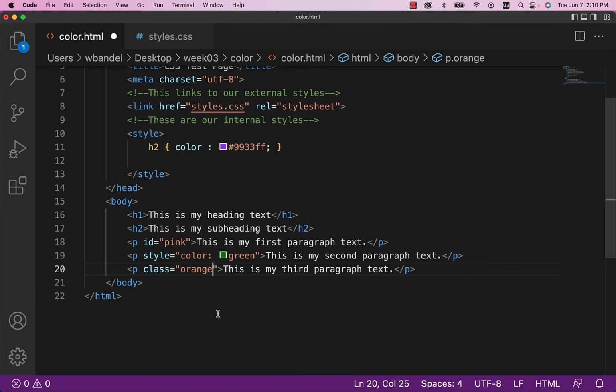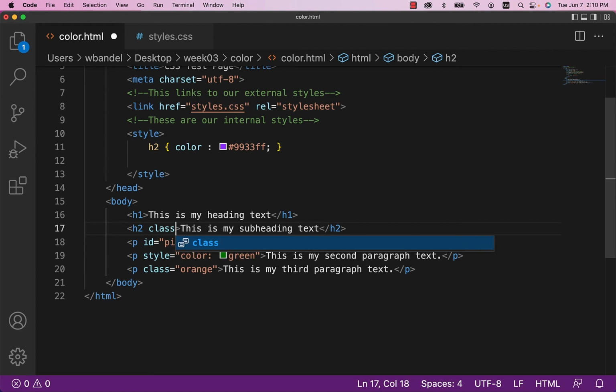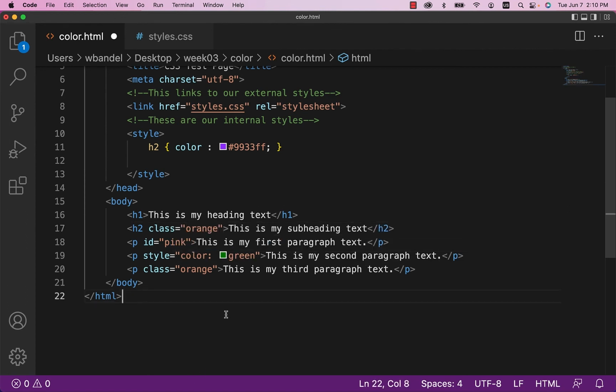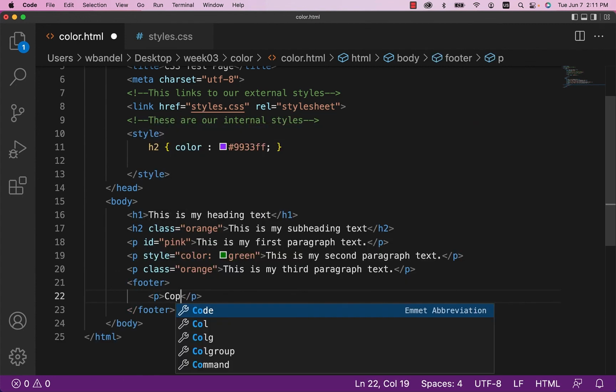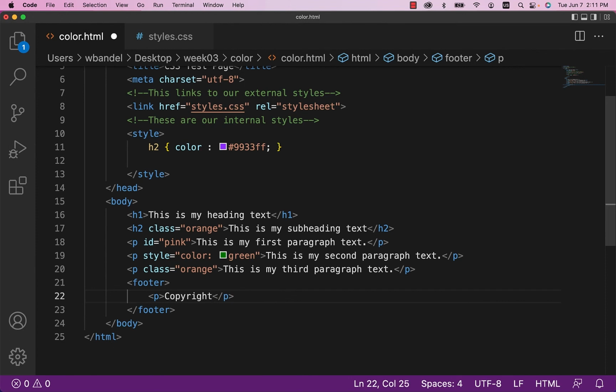Okay, so orange. And then to show you that we can do this multiple times, I'm going to also add orange to the H2. So class equals orange. So now we have two instances of that. And then I also want to show you the descendant. So let's do a footer. And in the footer, we'll have a paragraph. Just say copyright.